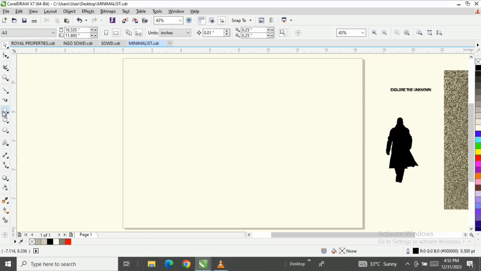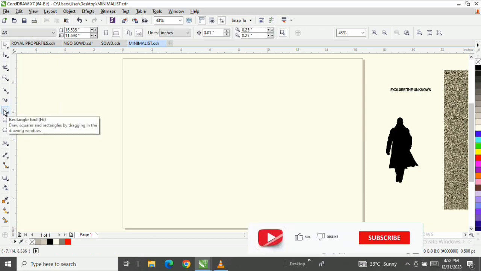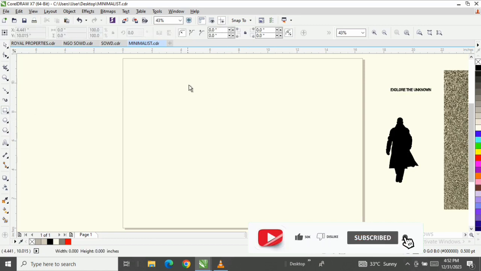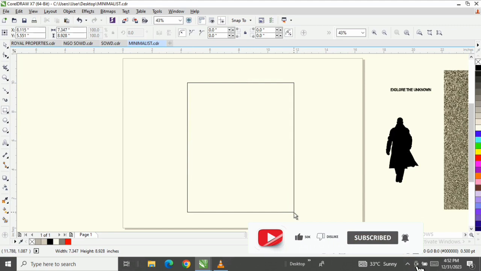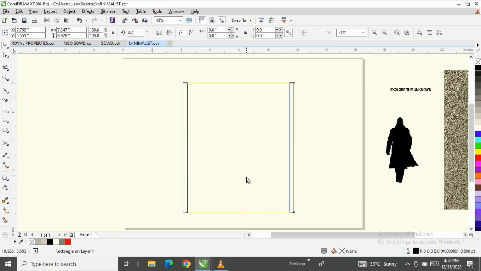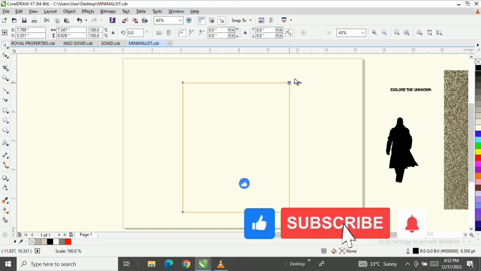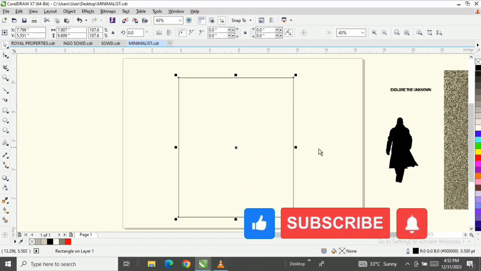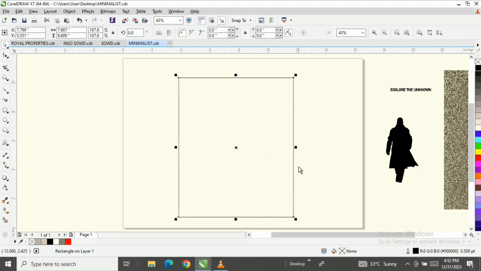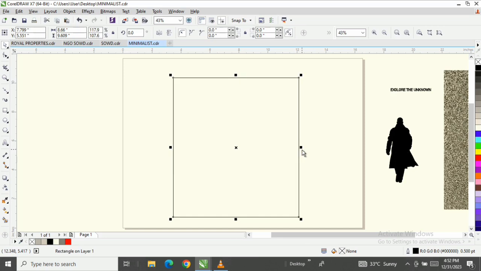So the first thing I'm going to do now is to come here and pick my rectangle tools. Can you see it? Rectangle tools. So I'll click on it and draw it out like this. Can you see what I'm doing, guys? Let me make it bigger a bit so it can be very obvious. Click on it and draw it out like this.